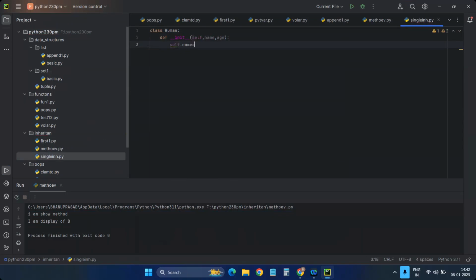self.name = name, self.age = age. Okay, this is the instance variable, and this is the name which we have taken from here.